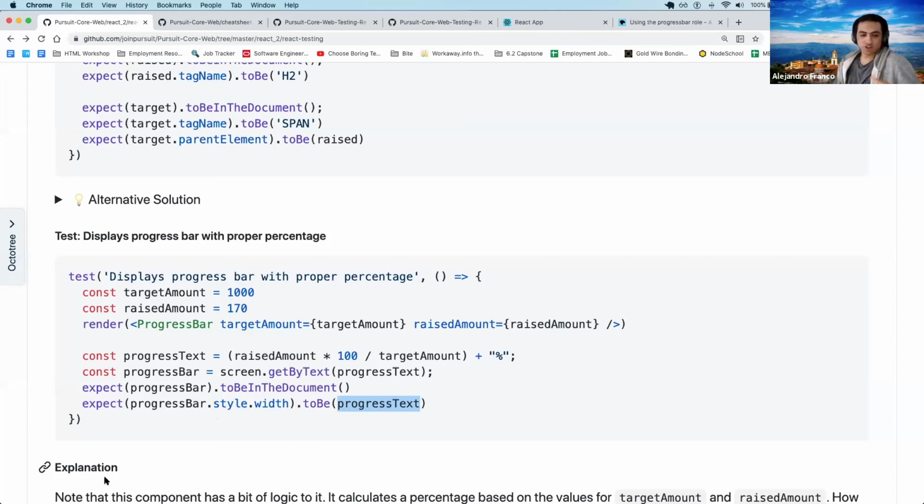Mm-hmm. And just know that whenever you do a query like this, the progress bar is an actual DOM element. It's almost indistinguishable from a DOM element in the browser. It's just a DOM element from the JS DOM, but they're made so that you don't have to think about JS DOM. You can just think of it as an element, and then you can access all its properties like we do here.